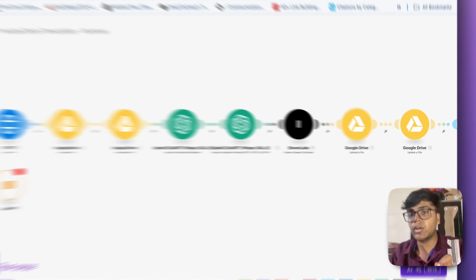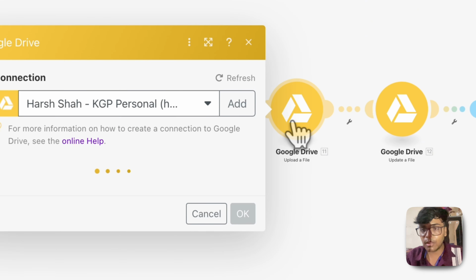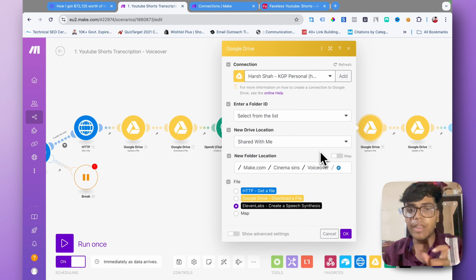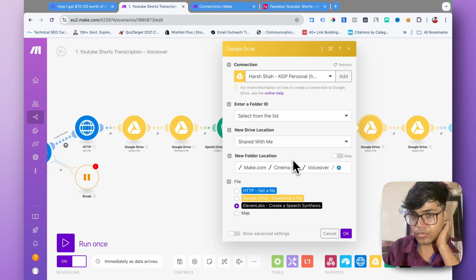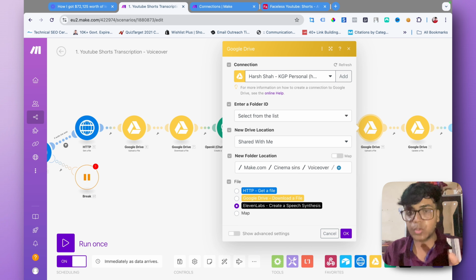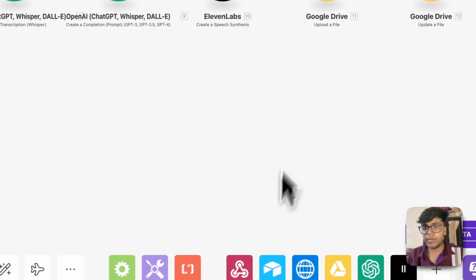So for that, let's click on that plus icon and then search for the Google Drive module and select upload a file, and then choose the folder where you want that particular voiceover to be stored. And then in the file section, you can tick mark on this Elevenlabs create a speech synthesis directly. You don't need to map it from the previous module, right? So now just click on OK and it will get stored.